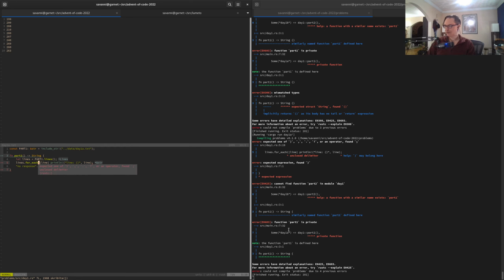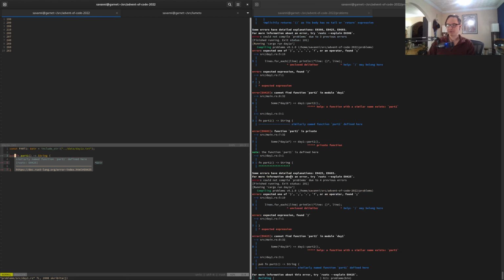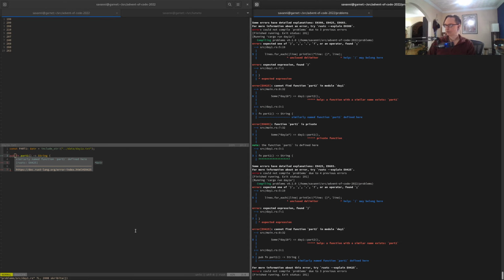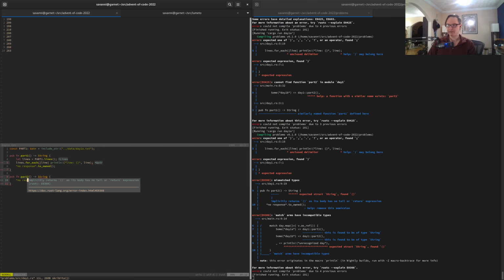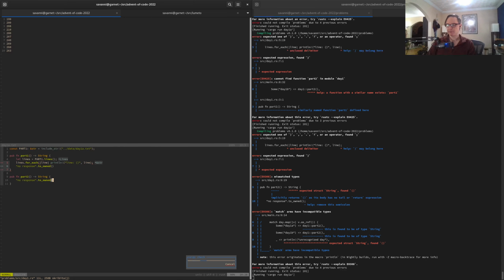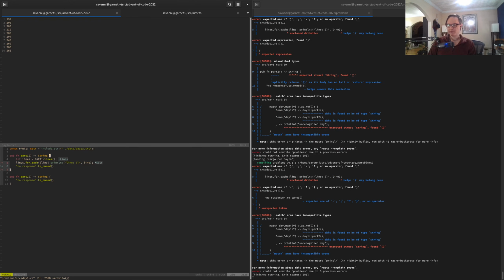Okay, part1 is still a private function. We'll fill in part2 just so that more things will compile. And I have to actually return the values. Four years, five years of doing Rust, and I still put semicolons at the end of my functions.